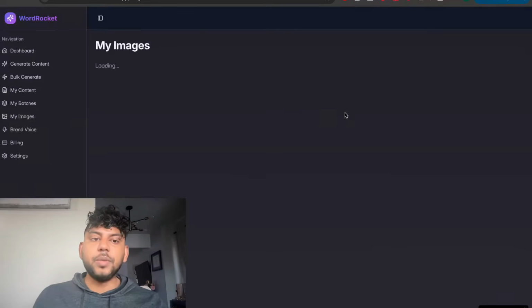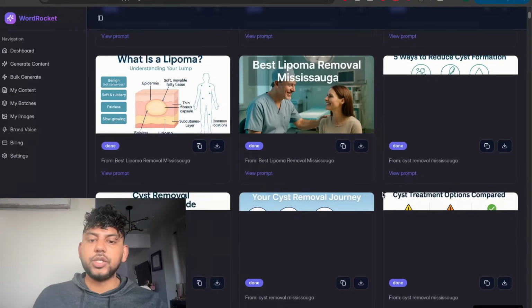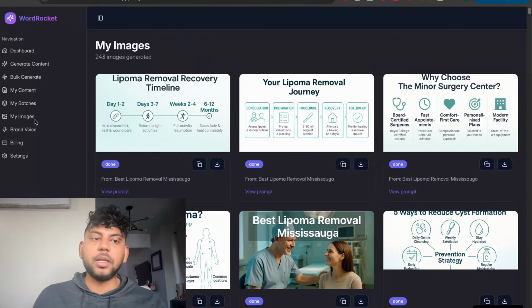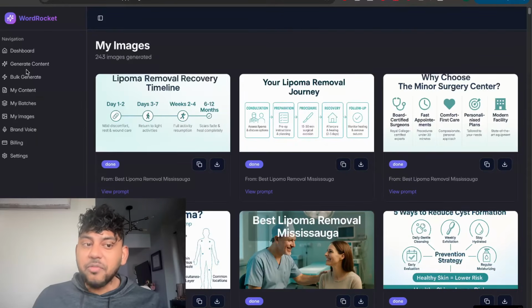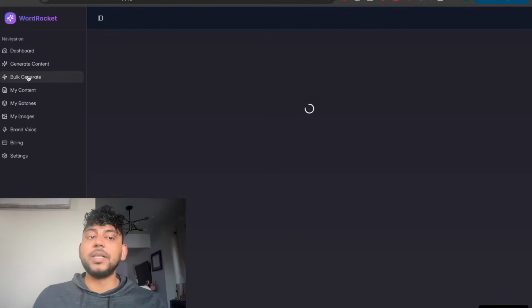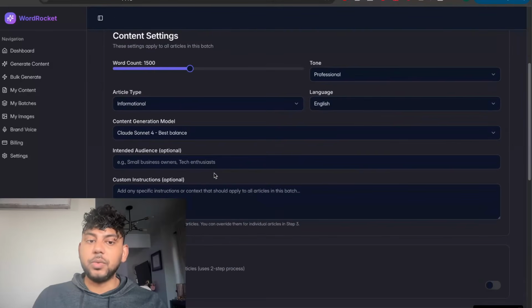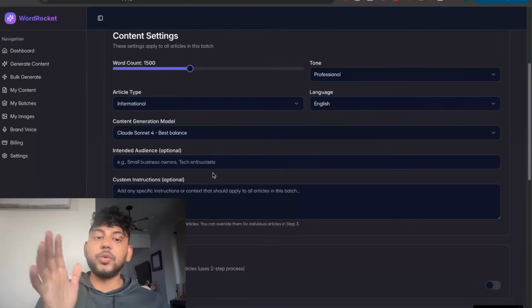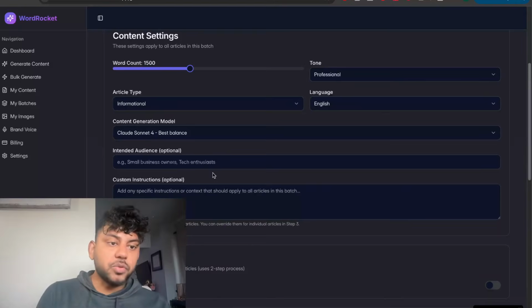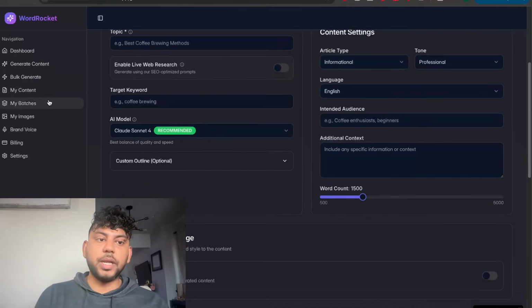You can also see your images in the My Images section, just like within our old app, but again, designed a little bit better. Now, one of my favorite new improvements is the bulk generation tool. And this is powerful. You can generate up to 50 articles at once using this tool. And I've tested it, and the quality that you get back from the article is similar to what you would get back just from generating it individually.